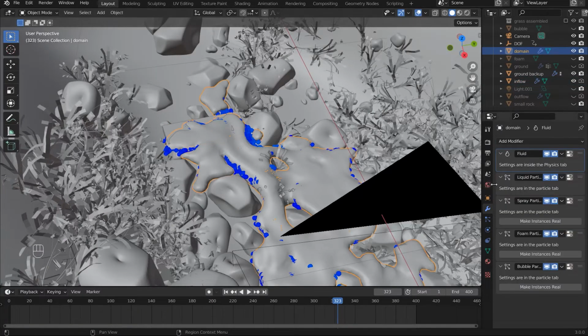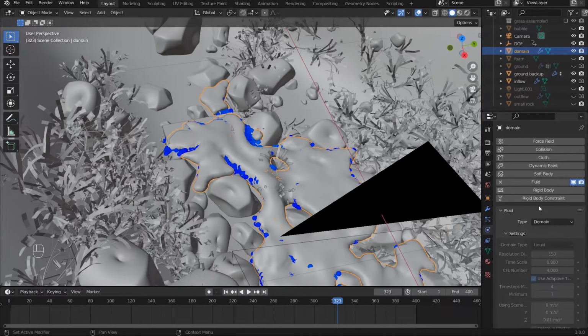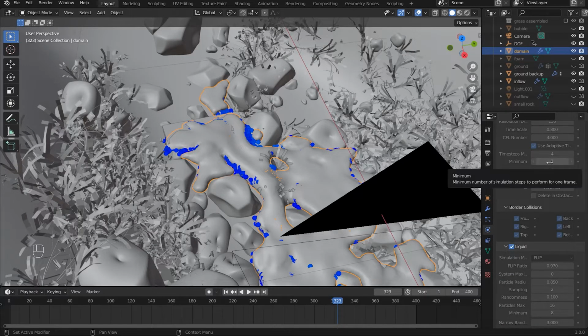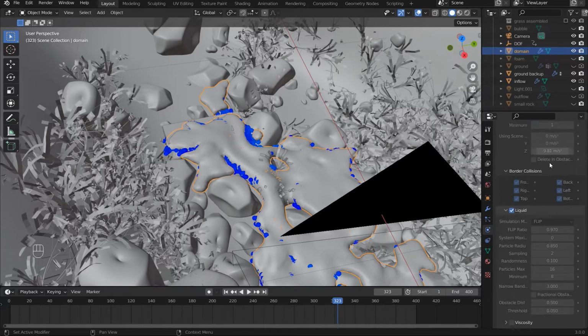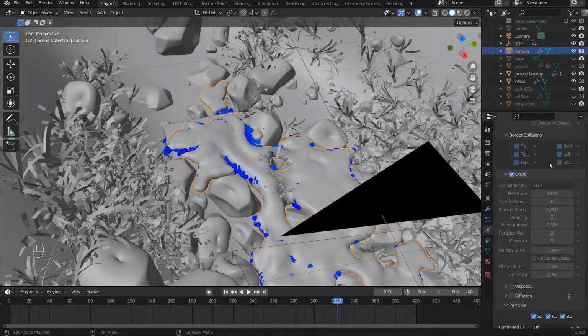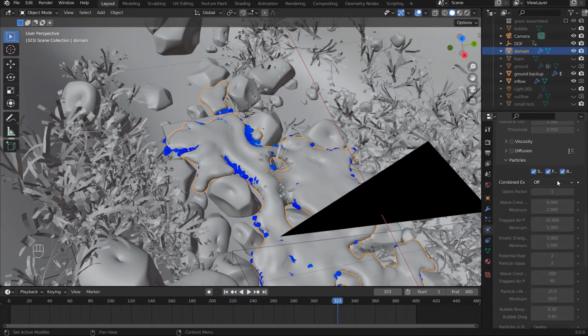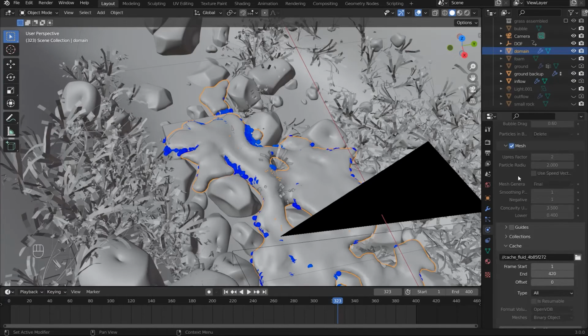This is my domain. I set it to 150. I turned the timescale down. I turned the minimum steps to 1. I realized that I shouldn't have done that. I should have done at least 2 because I did get some glitchiness in the final render. So if you see glitchiness, it's probably that. And yeah, I set the liquid, spray, foam, and bubbles mesh.